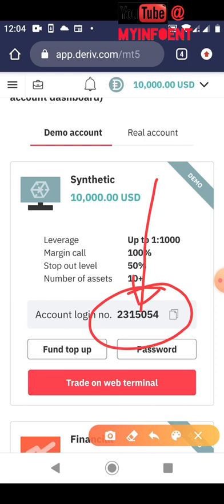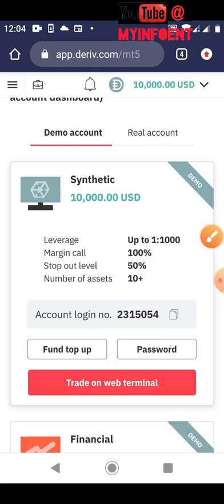So you need to copy this number here and remember the password you just created. I will just copy it by clicking the copy icon beside it, or you can write it down somewhere, no problem. To make it easier, I'll just click the copy icon. It's already copied.